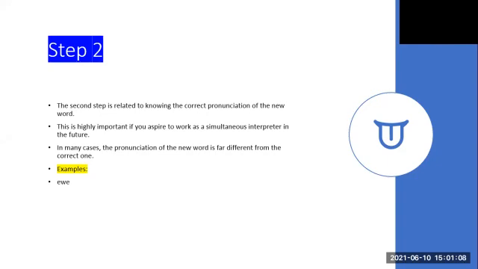Step two. Now, you need to know the correct pronunciation of this new word you are looking up in the dictionary. This is very important, especially if you aim or aspire to work as a simultaneous interpreter, مترجم فوري. So you have to know the correct pronunciation so that when you would hear the word, you know what it is. Generally speaking, and in most cases, the pronunciation of the new word is far different from the correct one. So step 2 is about the correct pronunciation.